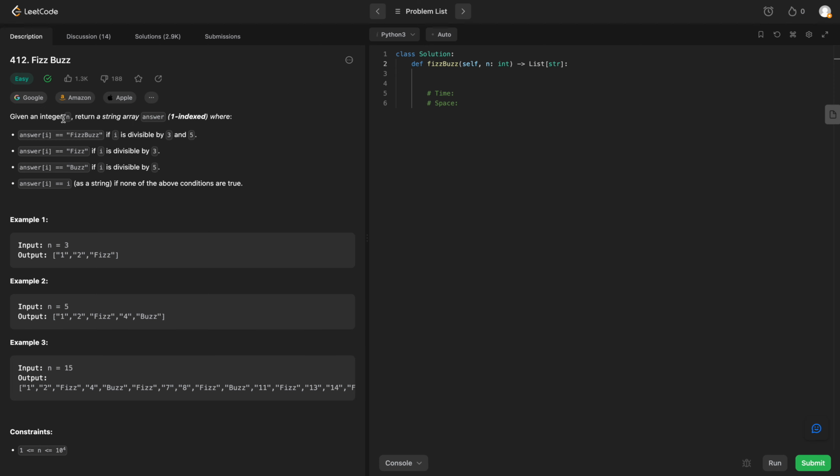So we're given an integer n, and we need to return a string array, which is one indexed, where answer of i is equal to FizzBuzz if i is divisible by 3 and 5, Fizz if i is divisible by 3, Buzz if i is divisible by 5. Otherwise, it'll just be a string of the current number we are on. So let's look at the examples.